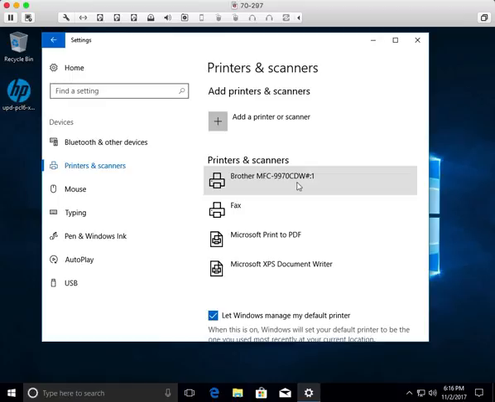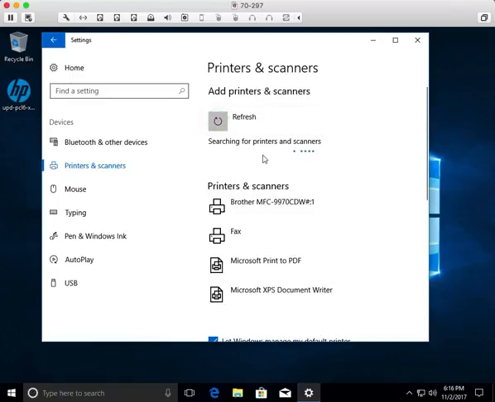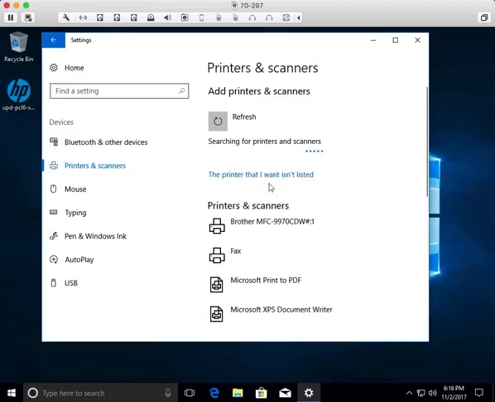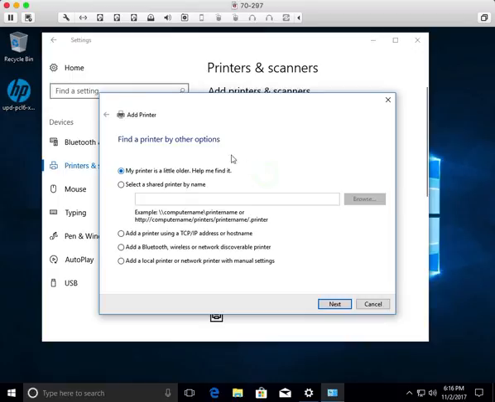If I want to add a printer myself, what I'm going to do is go up here to Add Printer or Scanner, click on the plus, and it will start searching. In a short while, it's going to not find something, and it's going to come up with an option here: The printer I want isn't listed. If I click on this link, this is going to take me to my Add Printer. Now, I can add in a number of ways.